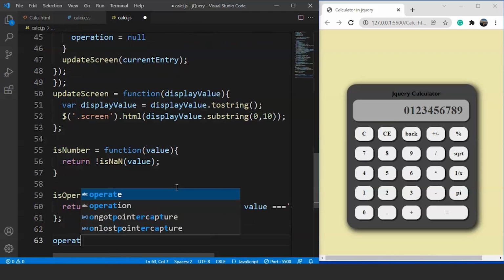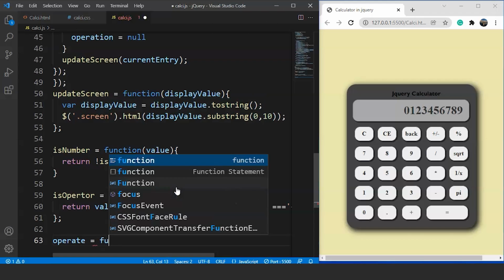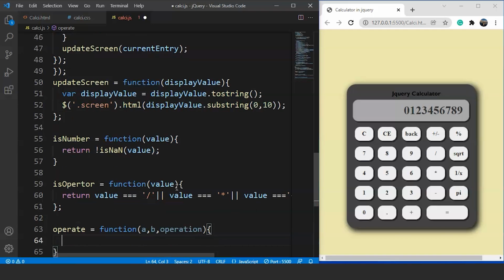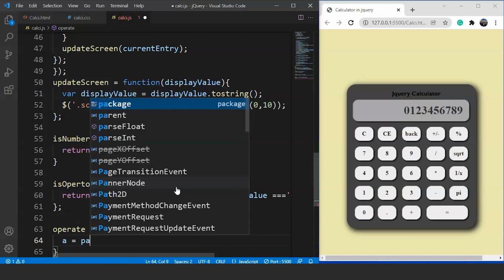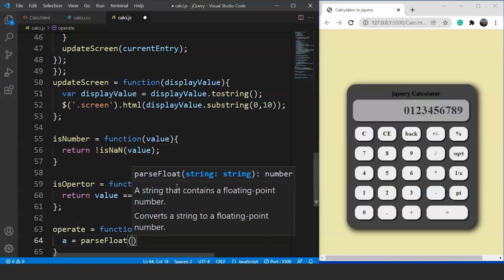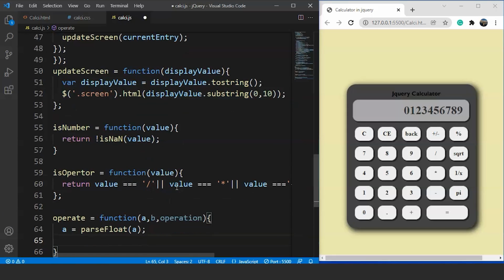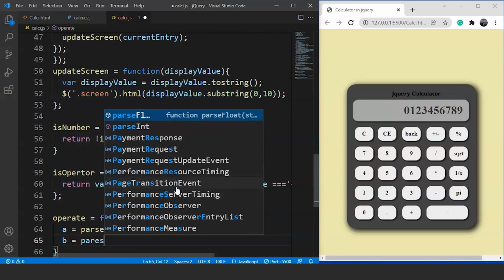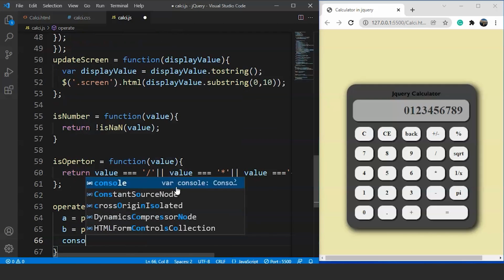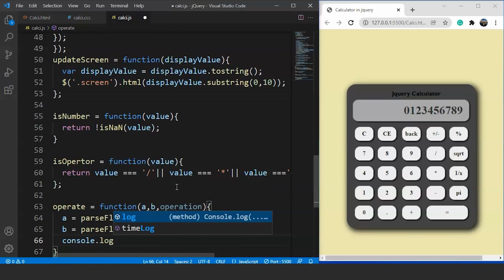Now we have to write a function, so we'll use the operate function. So we'll write here operate function, and it will have 3 parameters a, b, and operation. Fine. Now we have to write here a. So a is going to be parse float. So we are going to change the value of a to parse float. Then we have b. We'll do the same thing for b as well. We'll write here parse float b. Then we'll write here console dot log a comma b comma operation.